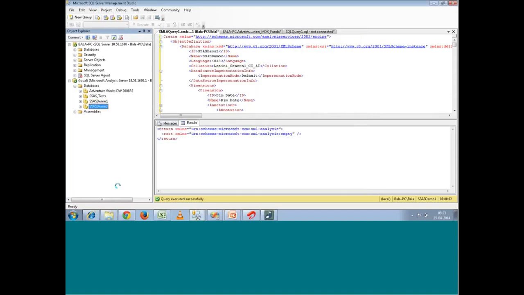SSMS will definitely not be there on your server. They will be only on your admin machine. Again, it is a local machine for him. Even for them, the data has to be fetched to his machine and then to the production environment.